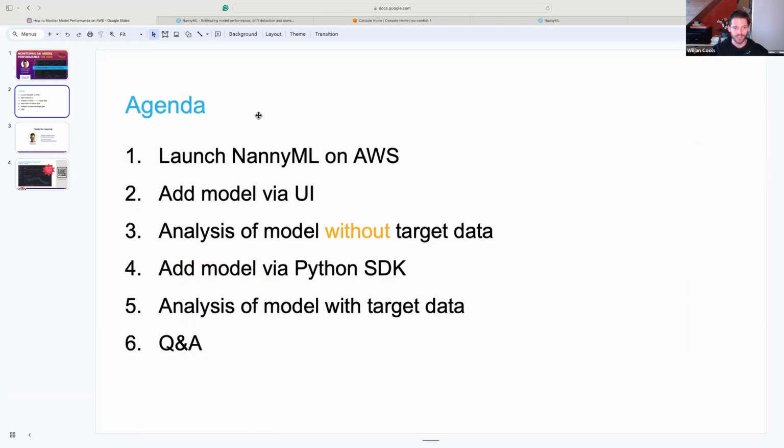First thing, of course, is how to launch nannyML on AWS. Then you need to know how to add a model via the UI. And the first model that we are going to add is a model without target data in production. But that's, of course, using the UI, that's not the preferred way of how to do continuous monitoring in production. So I will also introduce you to our Python SDK, where you programmatically can configure and add models. And there we're going to be monitoring the same model, but with target data available.